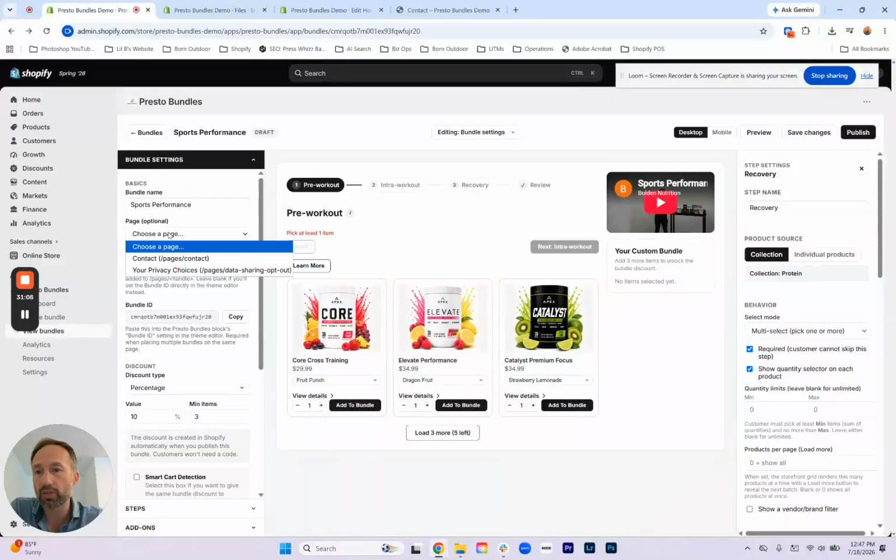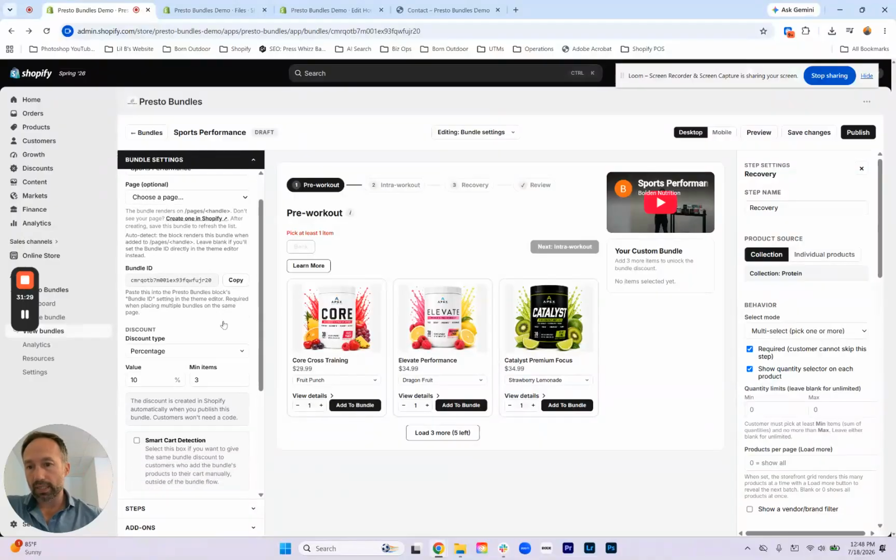The next thing you'll do is you can select what page you want to add this to. So this connects to Shopify's pages. Or another option, what we're going to do is we're actually going to grab this bundle ID once we are done setting up our bundle settings and save our changes and publish it. We're going to come over here, grab the ID. Then we're going to head over to the Shopify editor, and we're going to add it there. So I'll show you what that looks like as well.